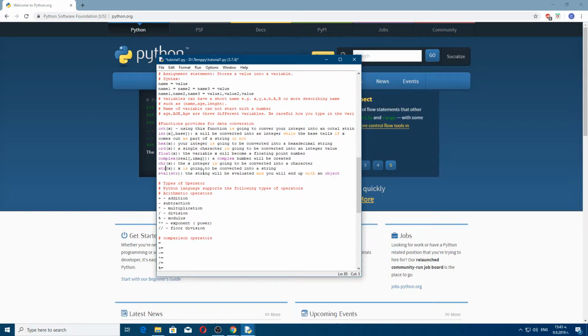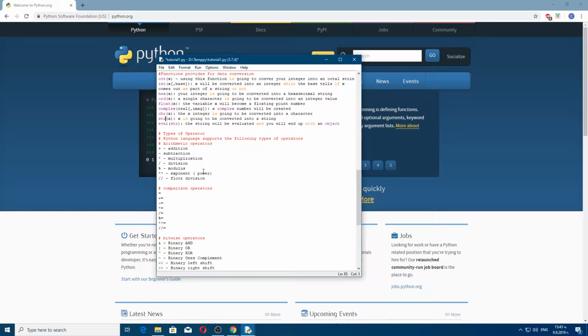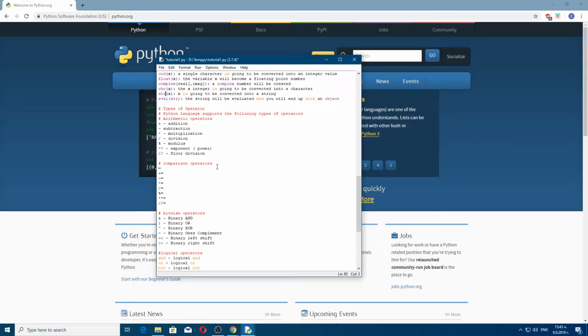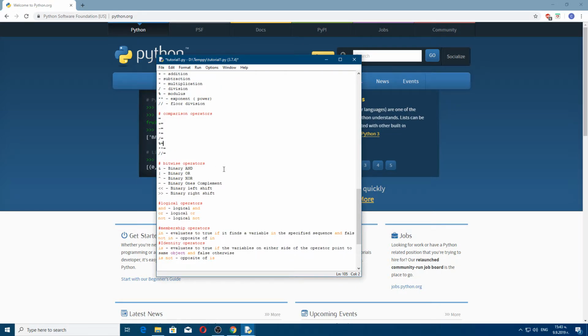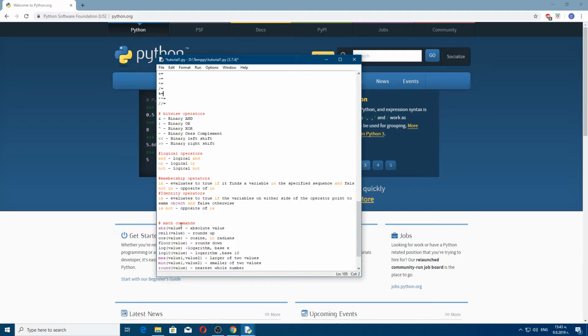In the upcoming tutorials, we are going to use every single one of these functions in programs so you can get it. Now we have types of operators. The Python language supports the following types of operators. We have arithmetic operators: addition, subtraction, multiplication, division, modulus, exponent, also known as power, and floor division. Now we have comparison operators, bitwise operators, logical, membership, identity, and math commands.